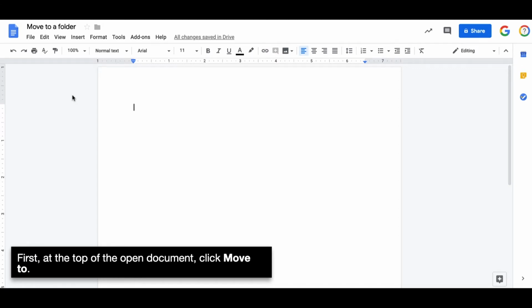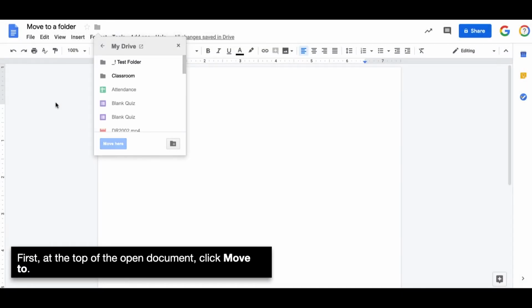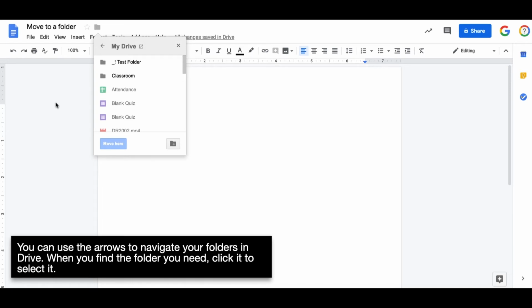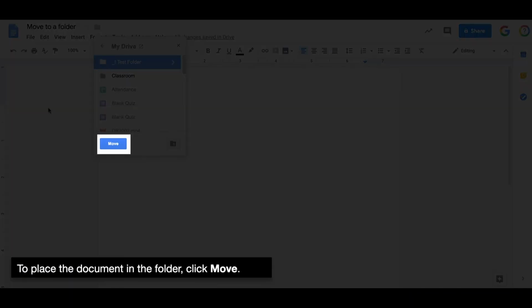First, at the top, open the document, click Move To. If your document's already in a folder, the folder's name will be listed at the top. You can use the arrows to navigate your folders in Drive. When you find the folder you need, click it to select it. To place the document in the folder, click Move.